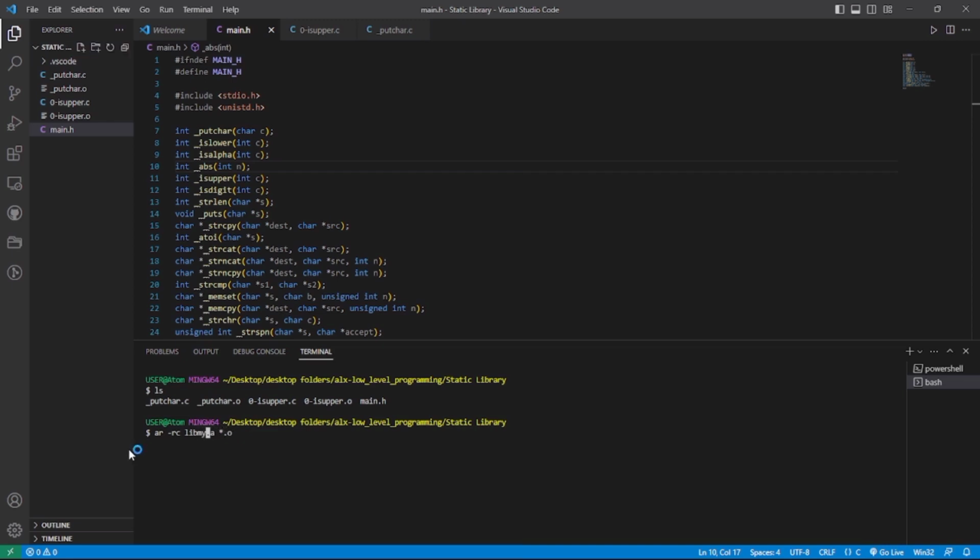This ar here stands for archive. And this -r is a flag that tells it to replace older object files or whatever. You can just read about that to understand what it does. And the c is a flag that tells it to create the library. And that's the name of the library we want to create.